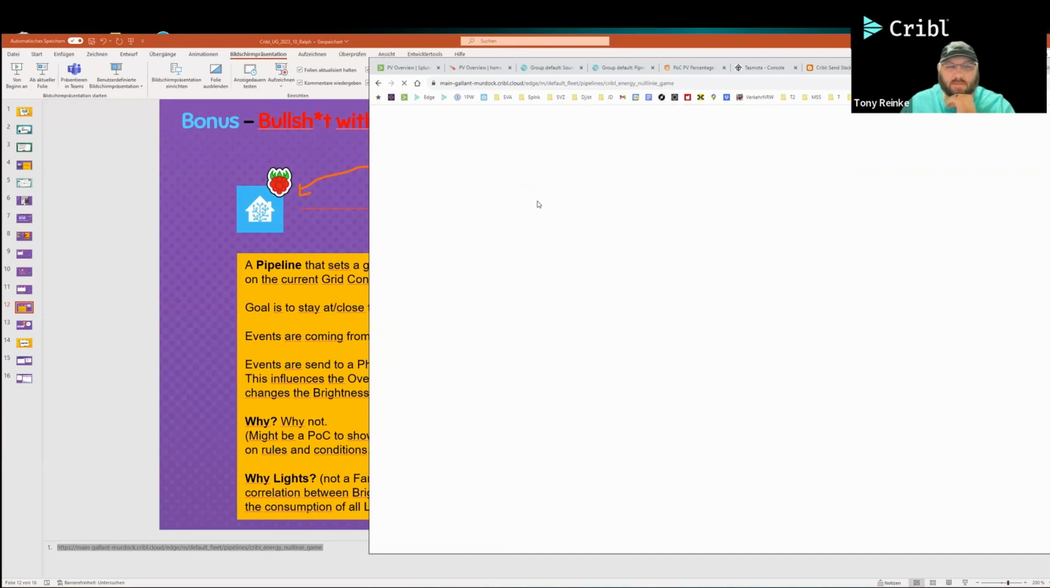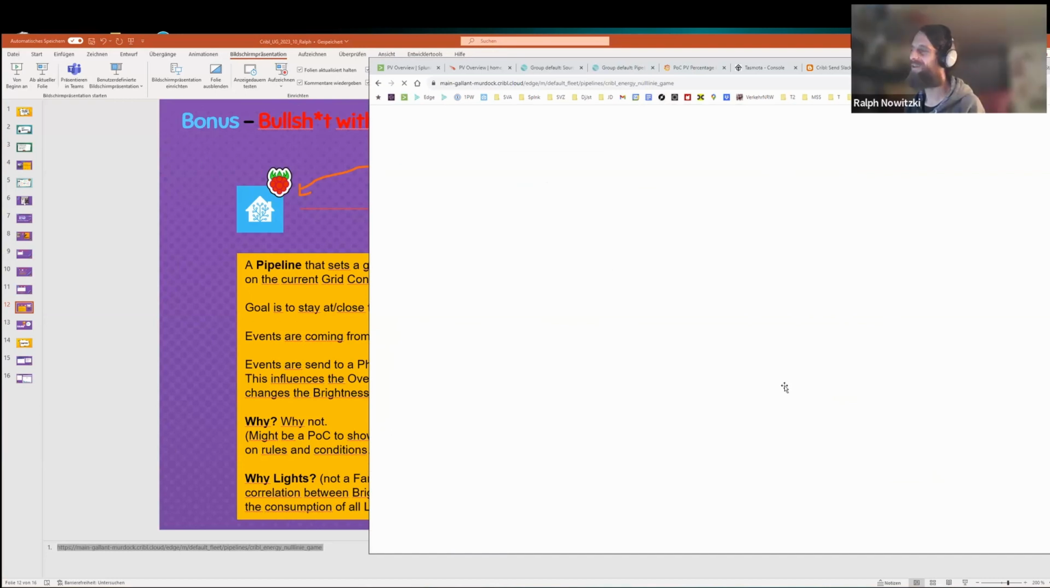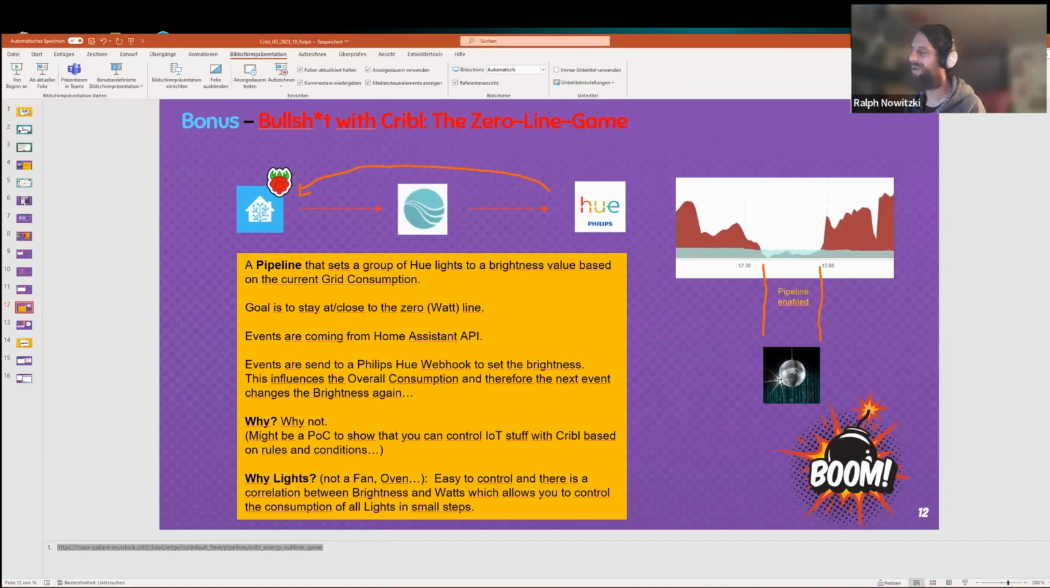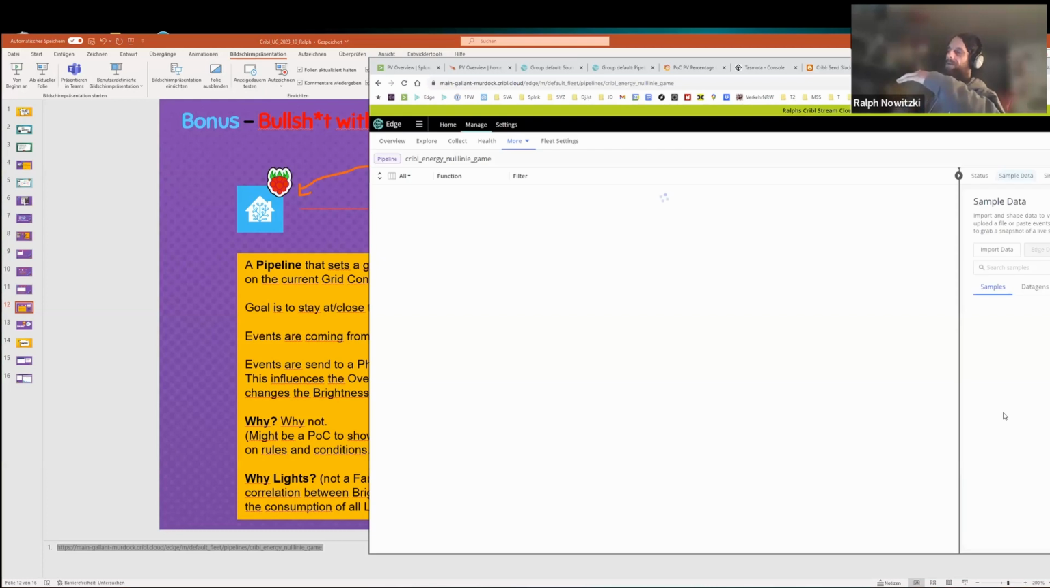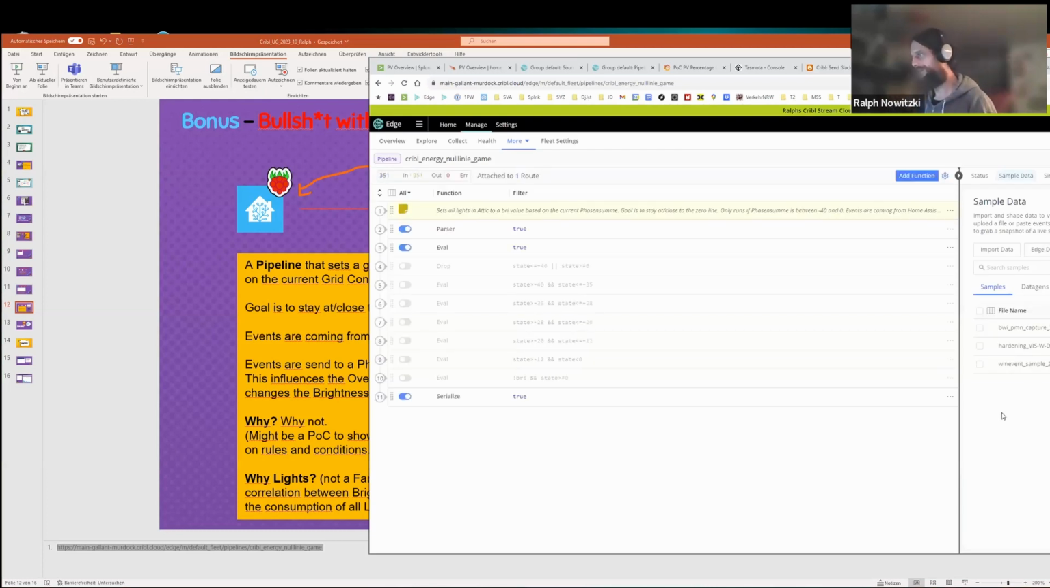Please tell me you do have a light shining on a disco ball, though. Yeah, because sometimes it felt like that. When it tries to stay on the null line or zero line, the lights go on and off. You can't work with that. It was just for fun there.